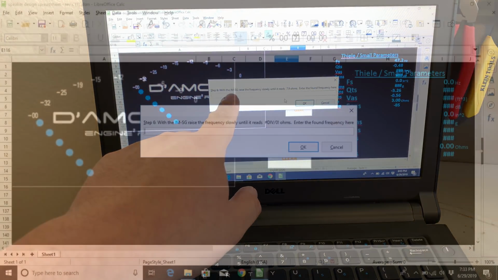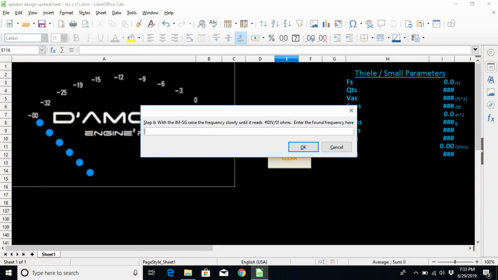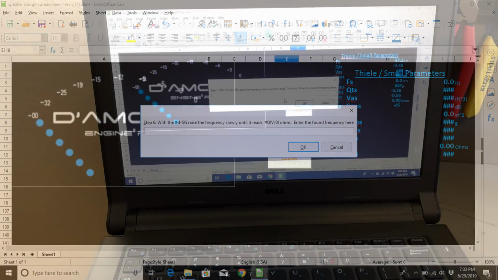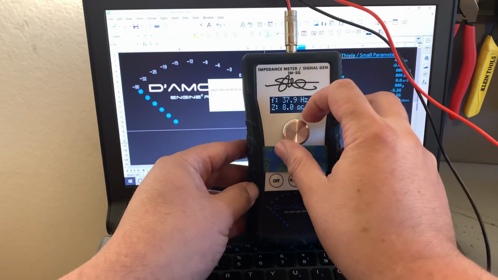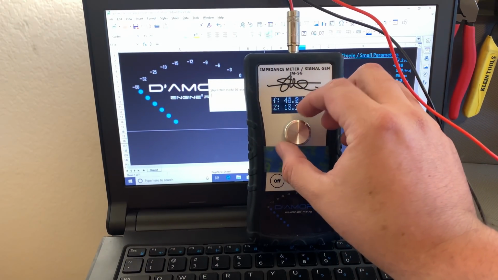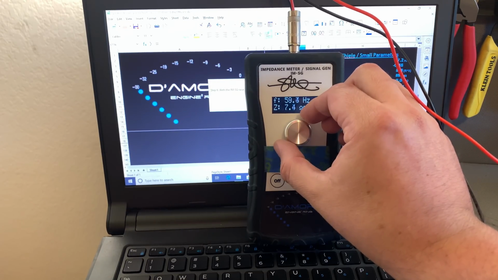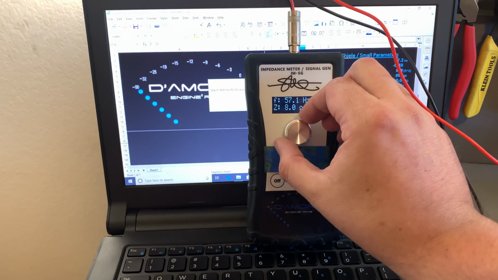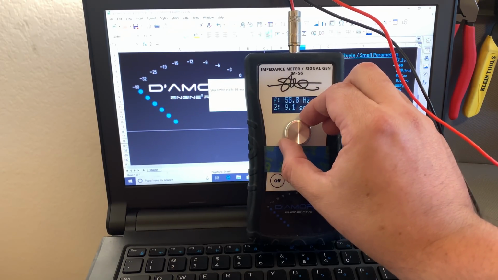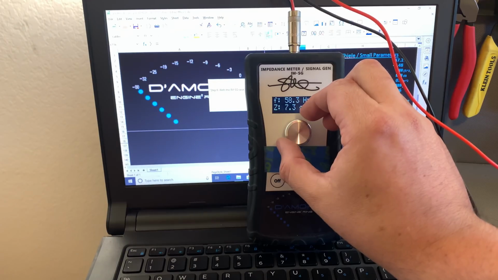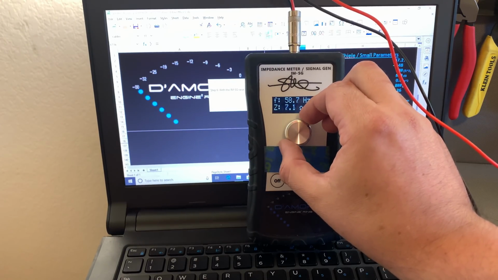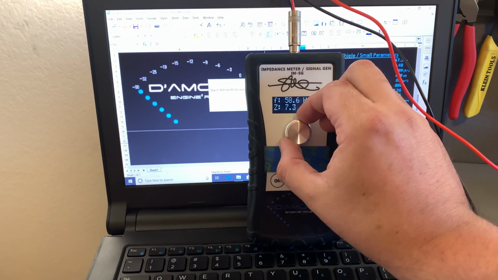37.9. With the IMSG, raise the frequency slowly until it reads 9 ohms, and then enter the frequency here. So right here, what we're doing is going above that curve, and that's why we're raising it.